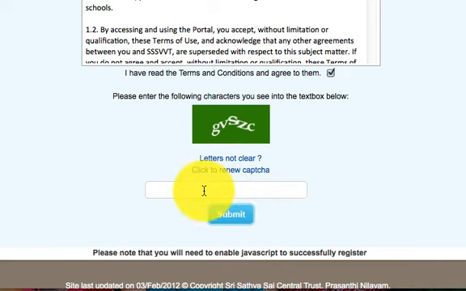and enter the captcha that has been displayed on this particular area. Upon identifying the right captcha as well as checking the terms and conditions checkbox on this page, the user goes and clicks on the Submit button.